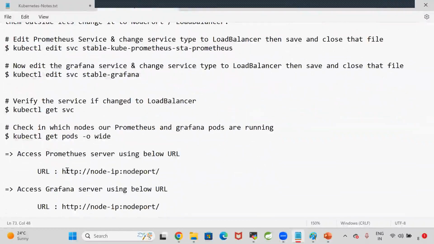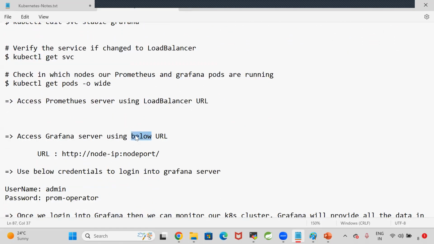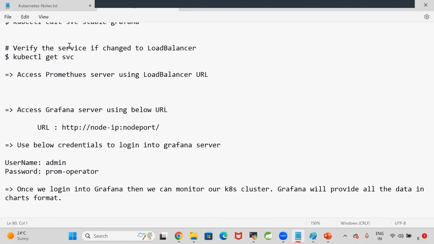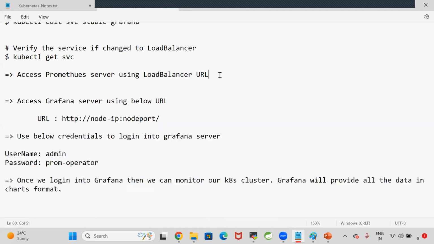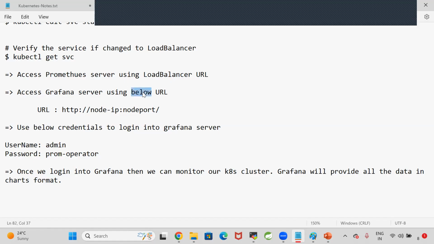Okay. Now access the Prometheus server using the load balancer URL. Similarly, access the Grafana server using the load balancer URL. Whenever you execute the get service command, you can see the load balancer URLs. Access the Prometheus server using the load balancer URL. Access the Grafana server using the load balancer URL.